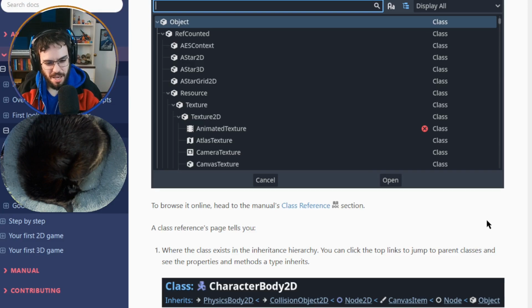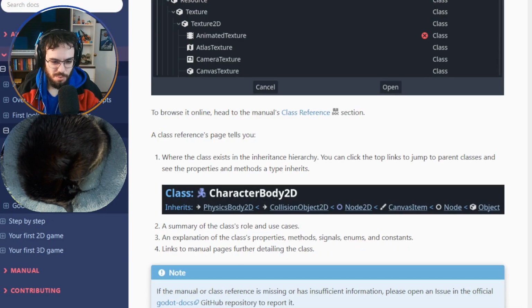The class references page tells you 1. Where the class exists in the inheritance hierarchy. You can click the top links to jump to parent classes and see the properties and methods a type inherits. Okay, so you can know where the thing is. That seems sensible to be at the top. Seems useful. Okay, 2, you also get a summary of the class's role and use cases. 3, you get an explanation of the class's properties, methods, signals, enumerations, and constants. Oh, you also get links to manual pages further detailing the class.